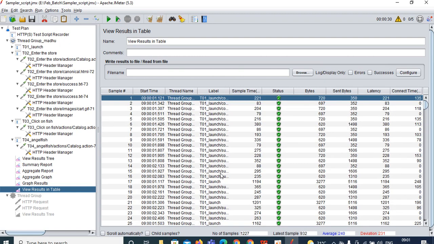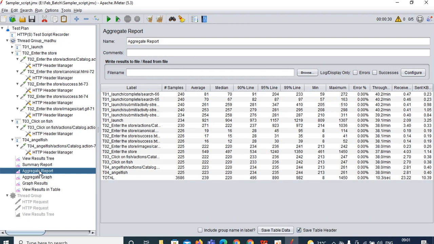But in real time we do not use this. Don't use this many listeners. Use any one or two listeners, that is fine. I do not recommend using this many listeners.